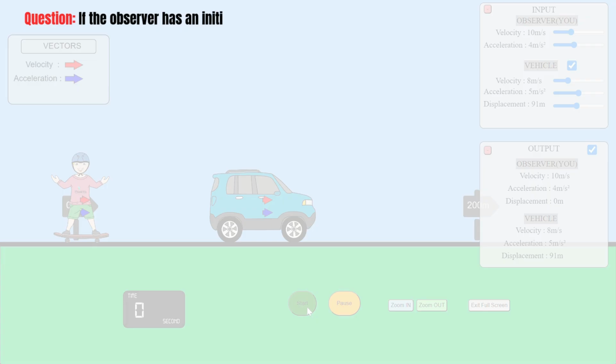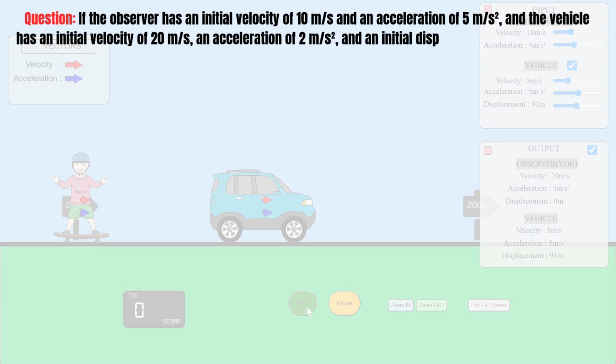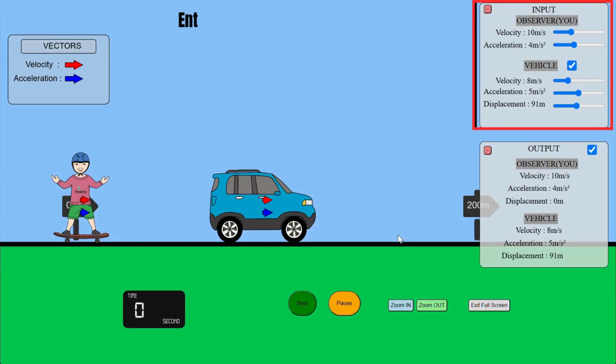If the observer has an initial velocity of 10 meters per second and an acceleration of 5 meters per second square, and the vehicle has an initial velocity of 20 meters per second, an acceleration of 2 meters per second square, and an initial displacement of 100 meters, after how much time will the observer overtake the vehicle? Enter all the inputs for both the observer and the vehicle.